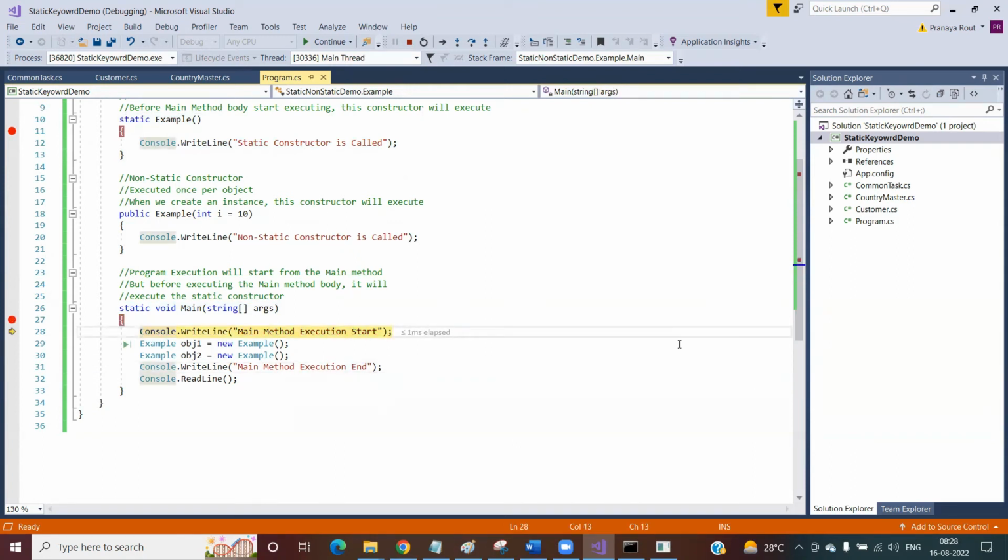The number of times the non-static constructor is executed depends on the number of instances you created for the class. Here I have created the object 2 times, which means this constructor is going to be executed 2 times. Please observe: first time, second time. To make you feel better, I'm giving a breakpoint here also. Executed 1 time.